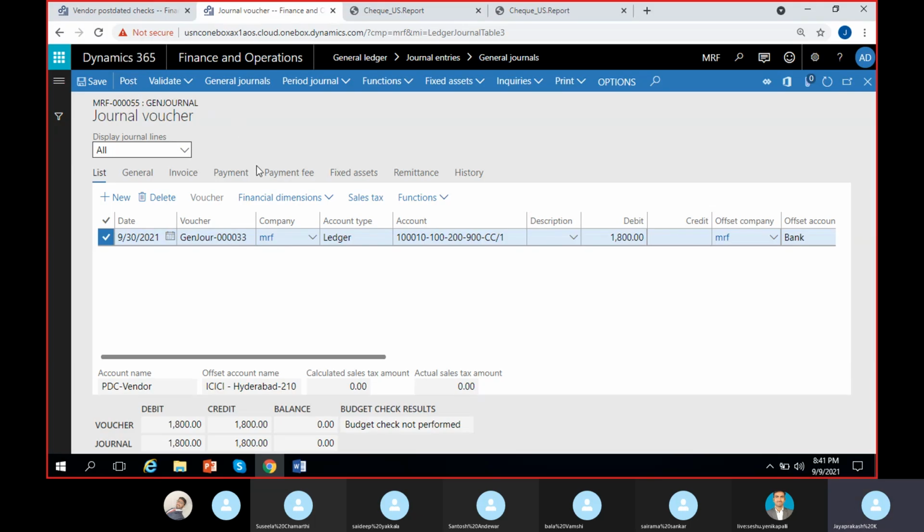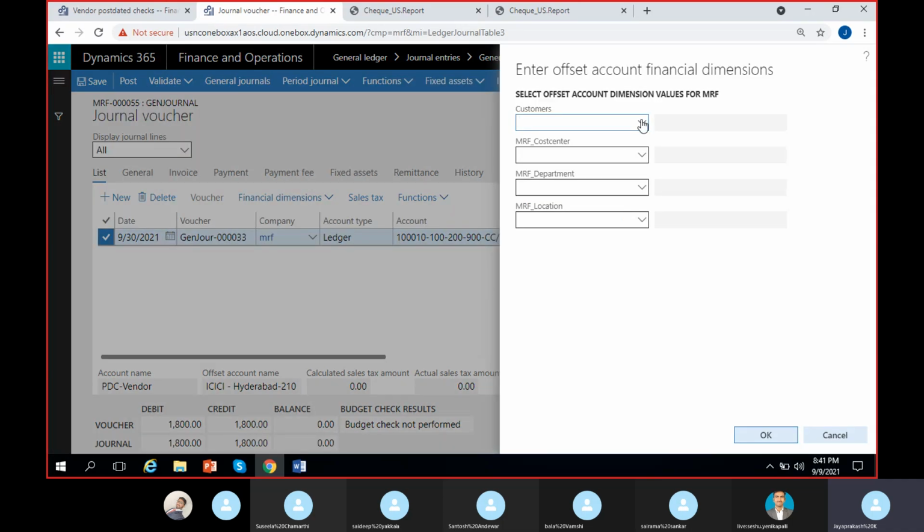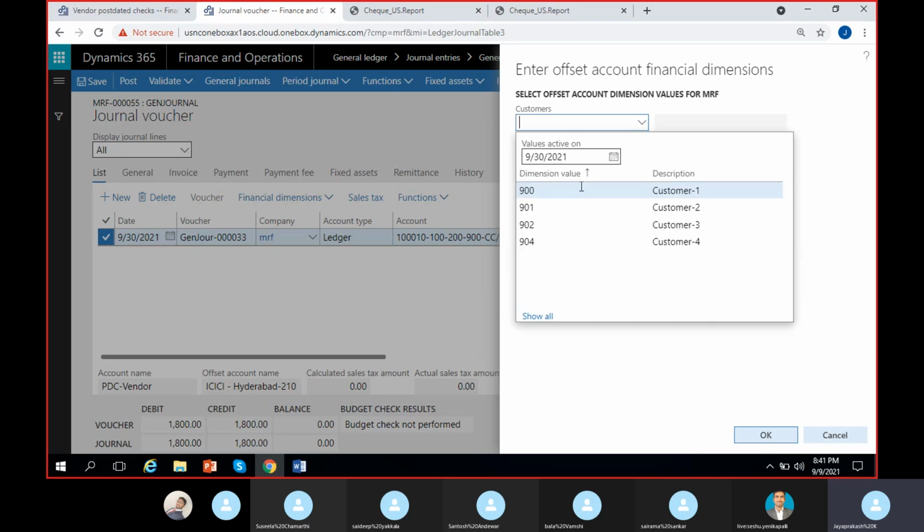Right? Before posting it, I can see the financial dimensions for the bank account. I'll give the necessary dimensions. We have some compulsory dimensions since it's an asset account behind it.